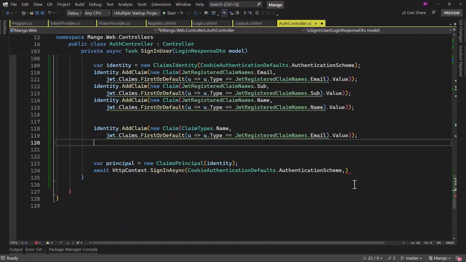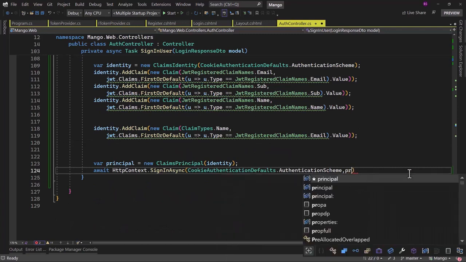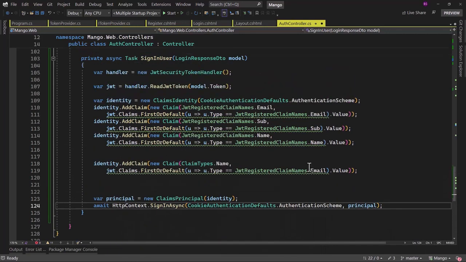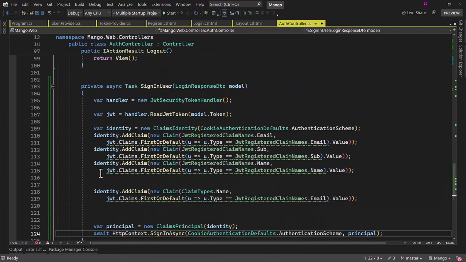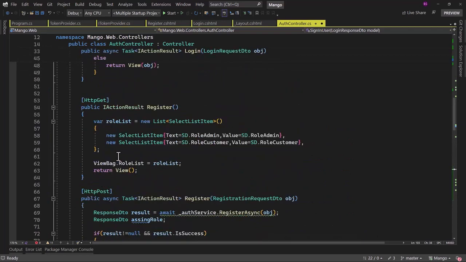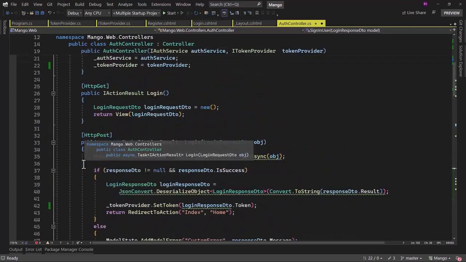Well, where we are signing in the user, we need to pass the principal. That will sign in the user using the .NET identity. These are the basic and the default steps that are needed to sign in a user using the built-in .NET identity. Now with that configured, let me go to the sign in method that we have in login.